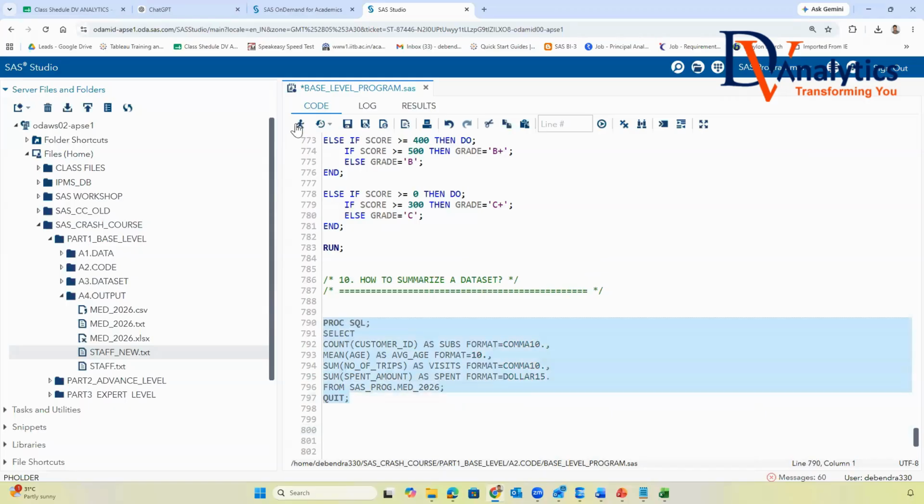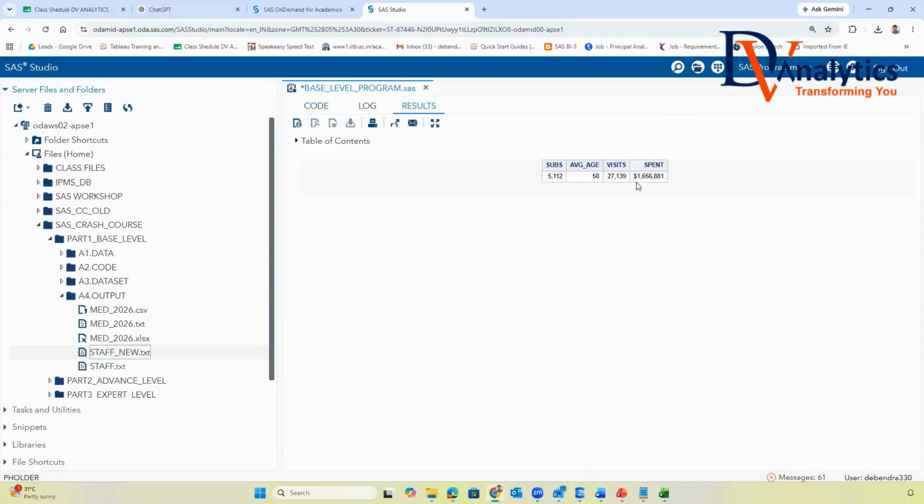If I run this program, what is happening? It is in dollar format. It is in 1000 comma separator. It is in number format. It is in 1000 comma separator.